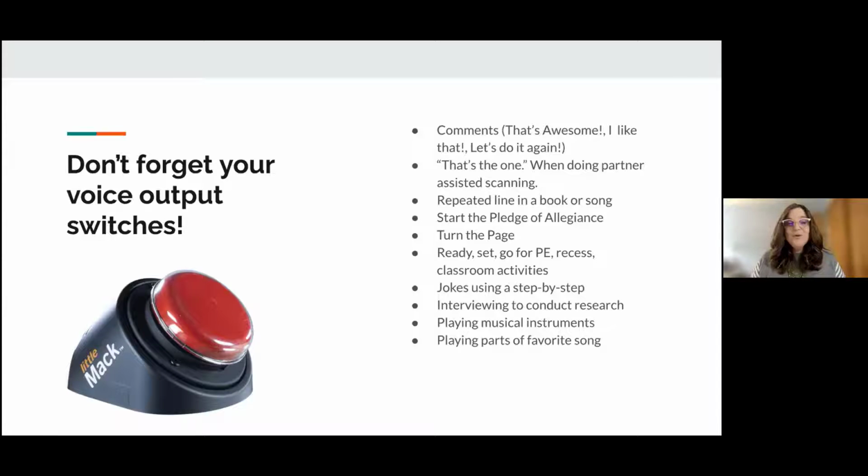If you're using an alternative pencil to do some partner assisted scanning for writing, or if you are doing partner assisted scanning with an AAC system, you can have the switch say, that's the one, or that's it, and so every time they get to the one, they get to practice that every single time.